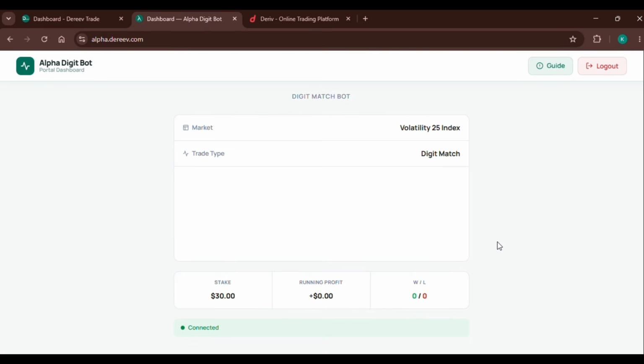Now I need you to watch the magic of the Alpha Digit bot. The bot is going to do 10 runs only and stop automatically. Note that one signal has only 10 runs.